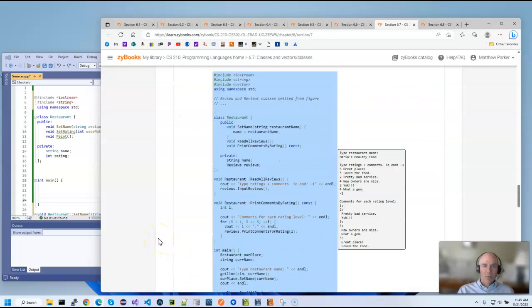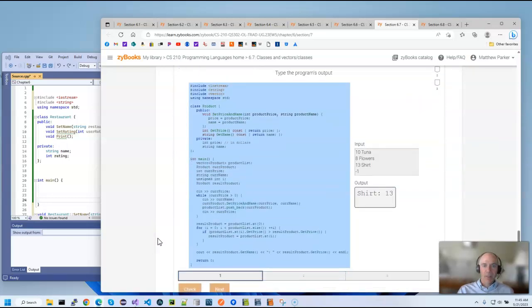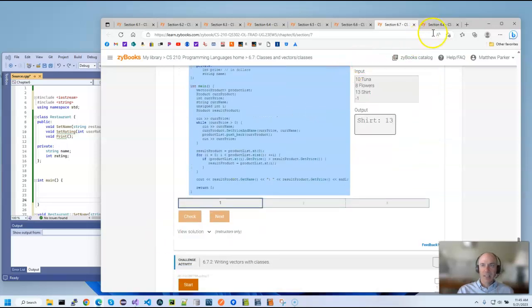I think I'm going to skip most of this. It's all kind of self-explanatory because we've already done all this. They're just having it inside of a class.